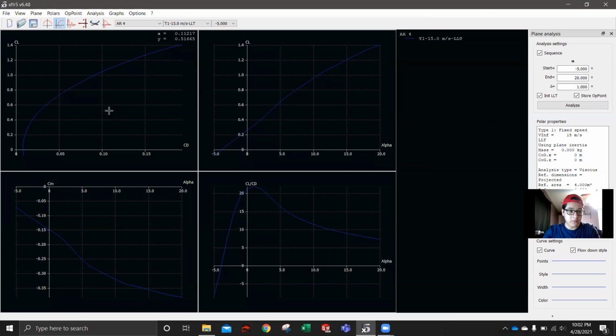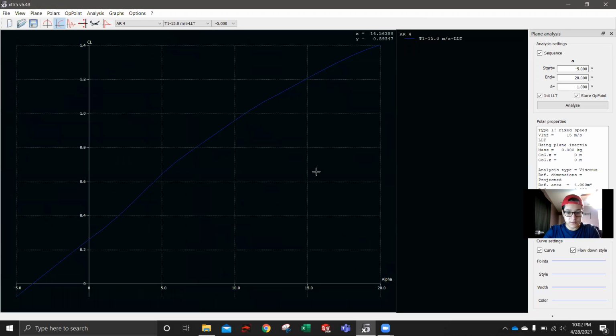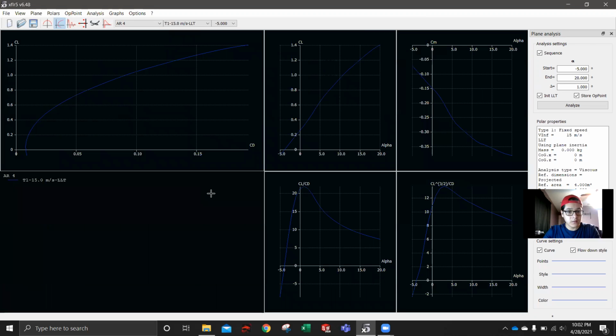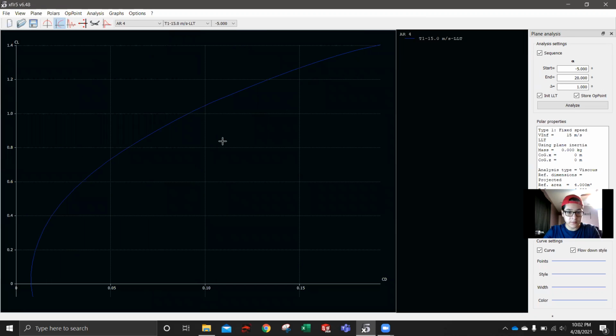I'm going to go check out our polar view. And here we are. So nice, simple. And then for this, we also need the CL versus alpha, which is right here, number 2. And then we need the CL over CD over alpha, so right here, number 4. And then the CL over CD, right here, number 1.